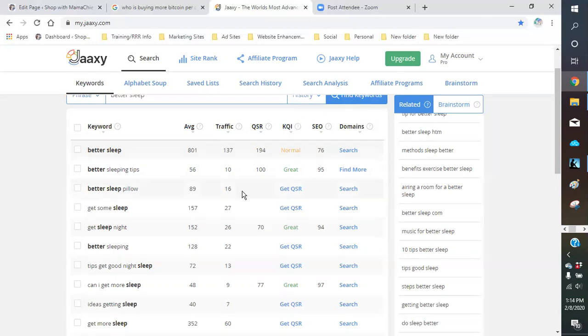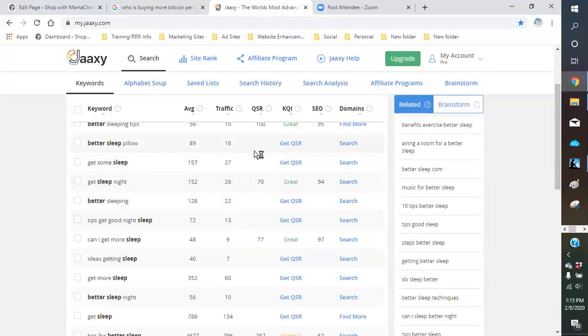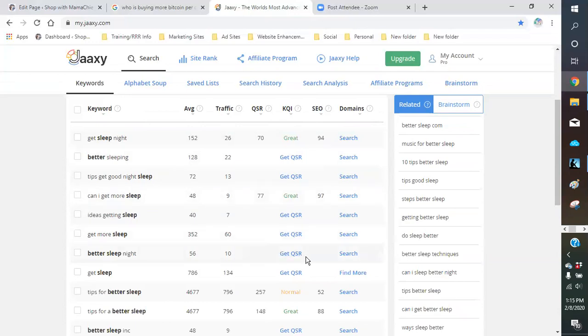So what you want to do is look for the highest average traffic rate with the lowest QSR and the highest SEO. And sometimes you'll look and you'll say, oh, I only get 9 people that will search my site. But guess what? 9 people, if they like your site, will refer it to 9 more, different things like that. So we're just going to go through here and search. So this one is 142. I still think that's too many.